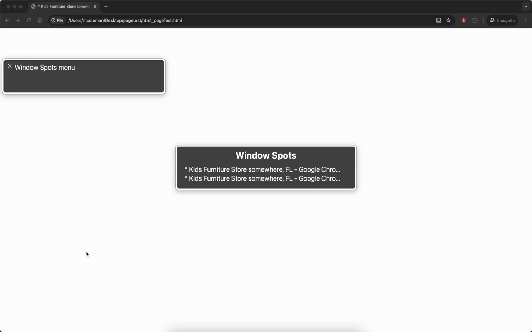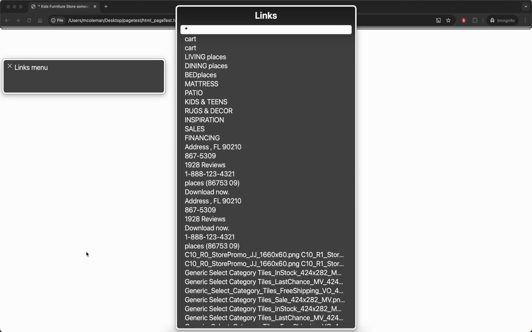Windows spots menu. Windows spots is just literally the tabs you have open. I've noticed Chrome displays twice sometimes. Kids furniture store somewhere. FL. Google Chrome Incognito group. Yeah, so I guess because I'm incognito as one window and then viewing... Kids furniture store somewhere. FL. Google Chrome Incognito window. Yeah, not important for web developer because now it's just reading the Chrome outside. Links menu.